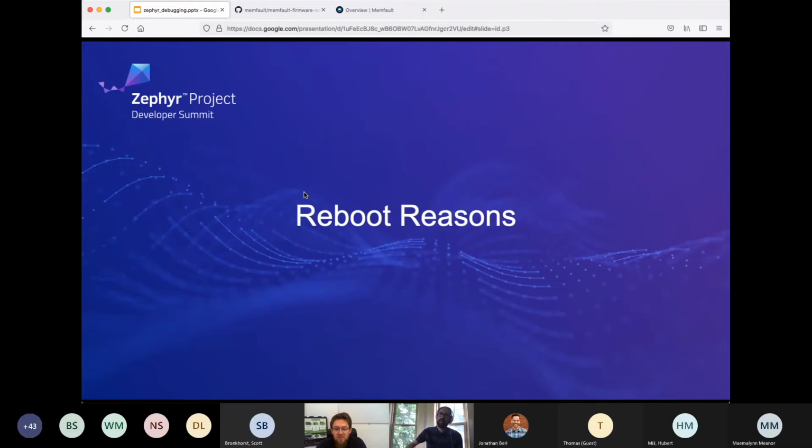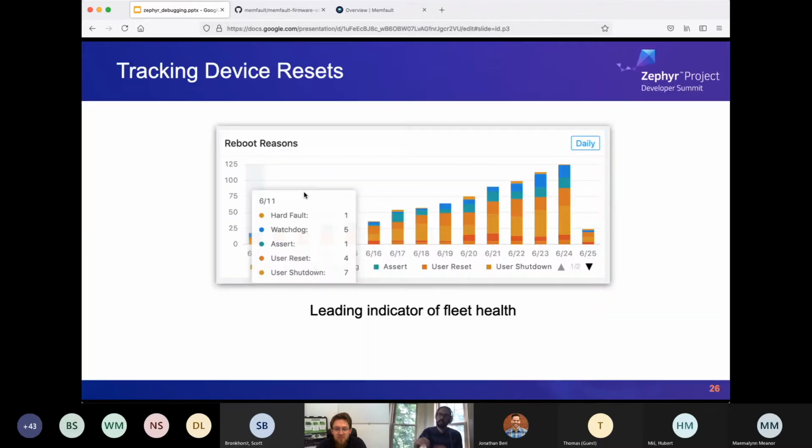I like to start with reboot reasons as a way to just understand if devices are okay. If you see a huge surge in resets on your device, it's often an early indicator that something in the topology has changed or devices are starting to experience issues due to hardware defects. And it's the smallest piece of information you can collect to start getting some insight about that.